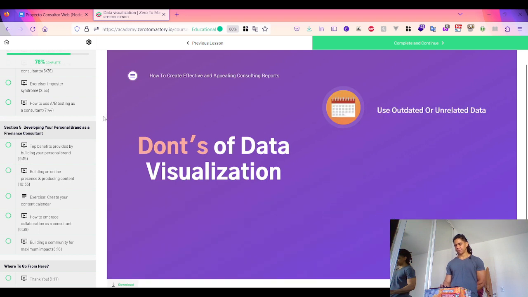Also, like we said in the do section, you never want to use outdated or unrelated data. It's just going to add to the confusion of your report. It's not going to be as relevant, and it's also going to make it harder to understand.